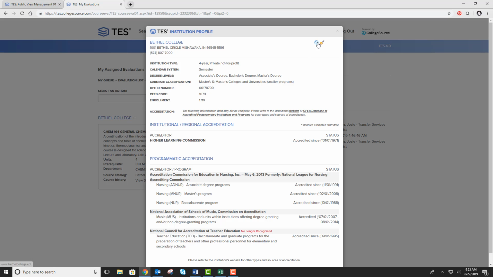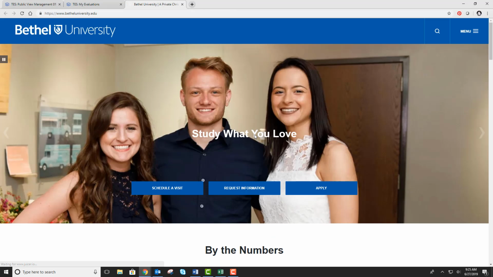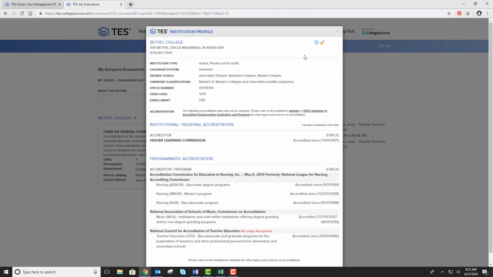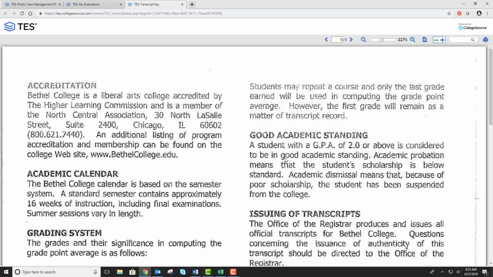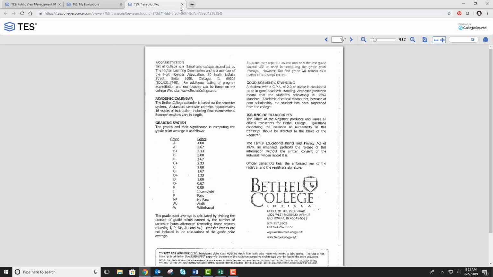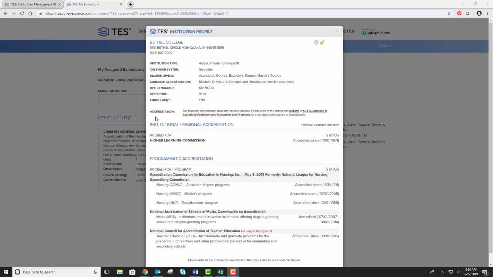I can also click the globe icon that will pull up the web page in a second window in case that was necessary. And the other icon, which is very handy, is the key icon, which pulls up a scanned version of the transcript key from the institution to understand a few things about their registrar office.